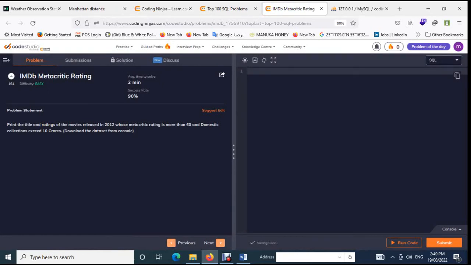Okay, print the title. They want me to print the title and rating of the movies released in 2012, whose Metacritic rating is more than 60, and domestic collections exceed 100 million. Okay, so download the dataset from the console.